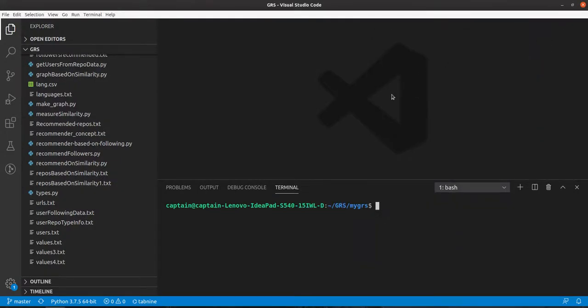Hello everyone, this video is a demonstration of our project GRS, which is the short form for GitHub Recommender System. As the name suggests, this tool is aimed at recommending repositories to a GitHub user that match his or her interest. Not only that, this tool also recommends other GitHub users who share common interest. So without wasting time, let's get started.